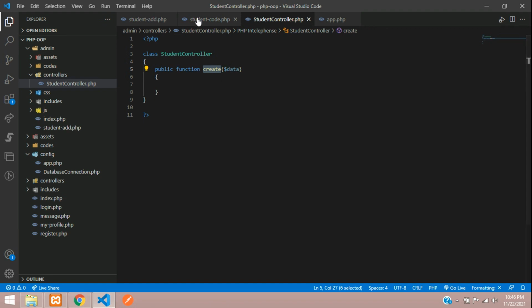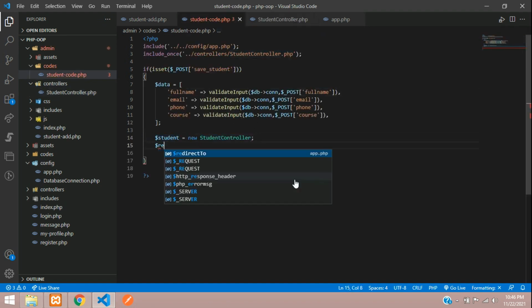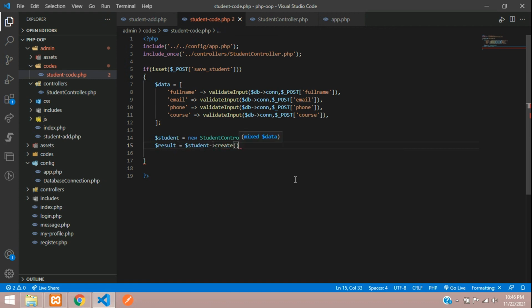So now how can you call this function? Let's go to our code, student code. Over here you are creating the object. Okay, let's say student of create function. Done. And inside this create function you are getting this dollar data. Let's make this as input data. Okay, so this will be very clear to understand. These are your input data you're passing from here. All set.